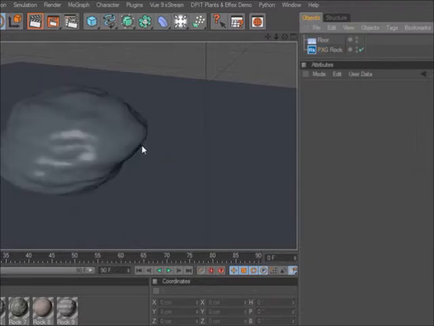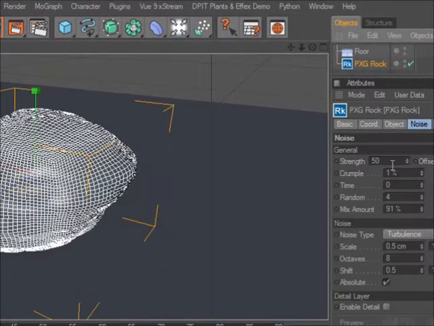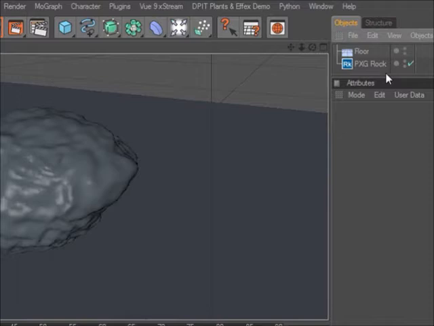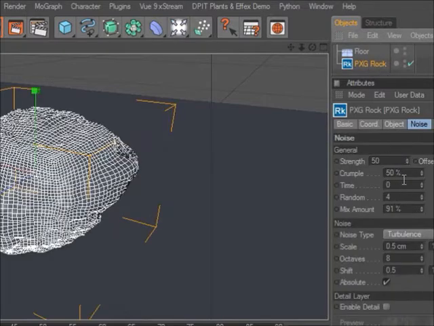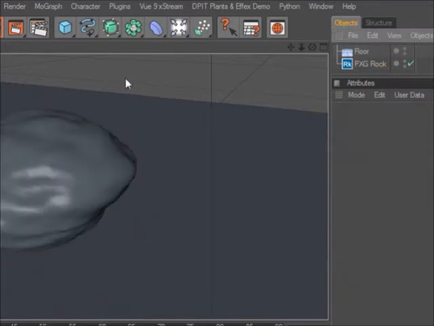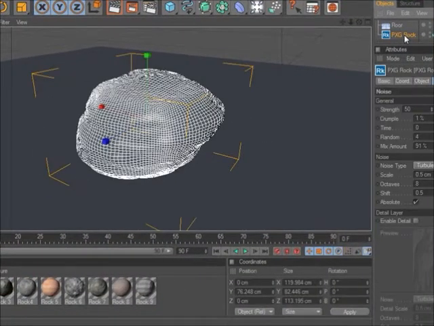Now the crumple feature: the more you increase this, the more crumpled the rock will look. If I get rid of those, you can see it doesn't look that crumpled. It looks kind of smooth still. So if I increase this, let's say up to 50, now you can see that my rock looks a lot more crumpled. So that's handy if you want the geometry of your rock to look more distorted and crumpled. I keep it down at 1 because sometimes it's better to rely on the materials to do that, because you don't want too much geometry in the scene, of course, because it will slow things down.